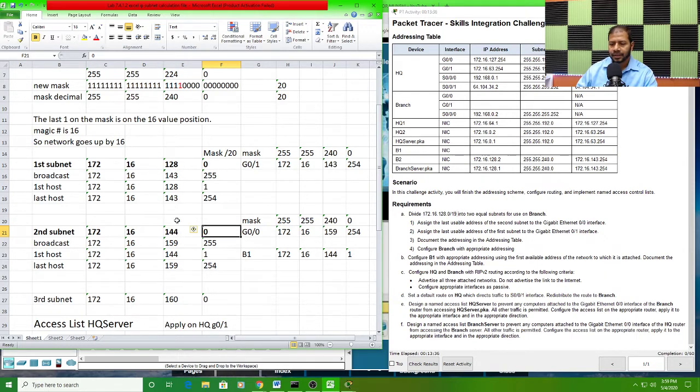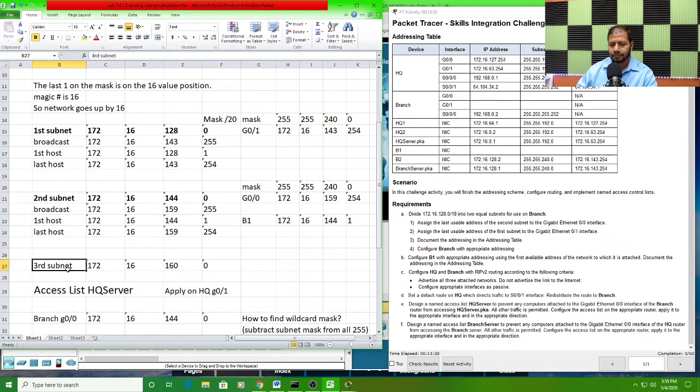So what will be the third subnet? They didn't ask us for a third subnet, but I'm going to do it for a reason. Remember this: first subnet, second subnet, third subnet, they go up by 16. 128 was given to us, then plus 16 here, then plus 16 here. This will be the third subnet's address, which we don't need.